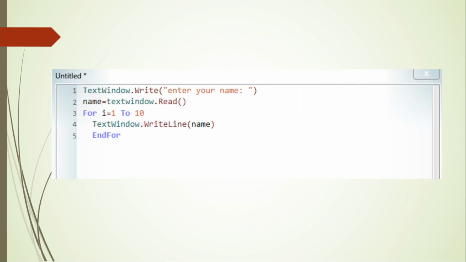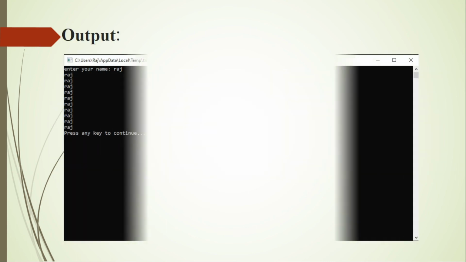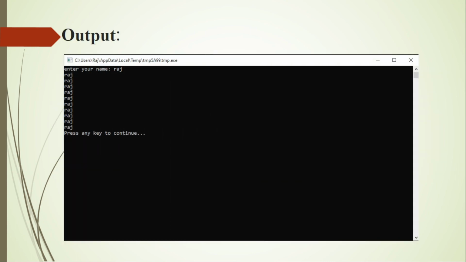This is the program. TextWindow.Write, "Enter your name", name = TextWindow.Read. This line of code is used to read the input from the user and store it in the name variable. Then we specify the starting value 1 and ending value 10. Then this code will be executed 10 times. This is the output.